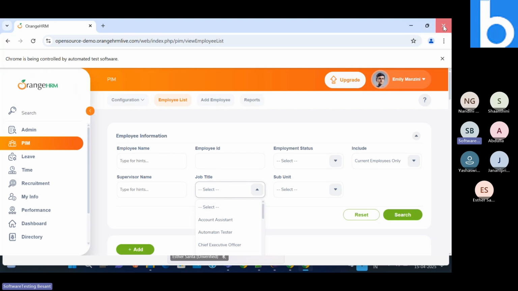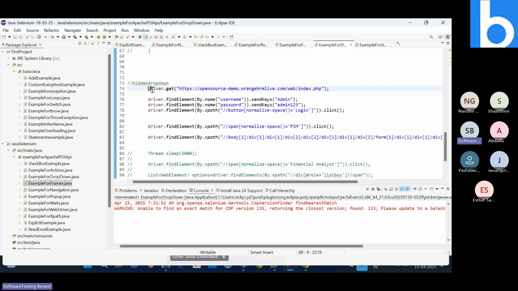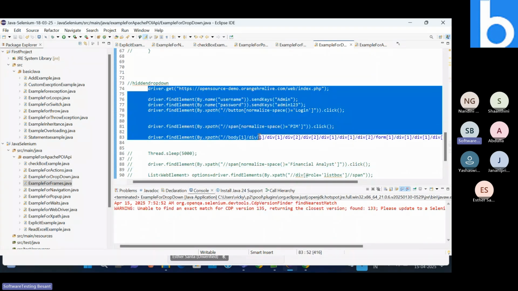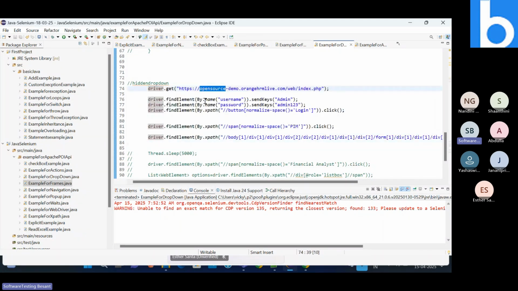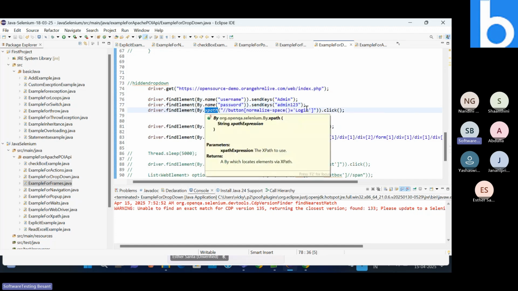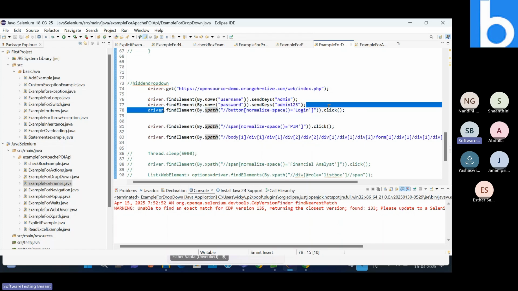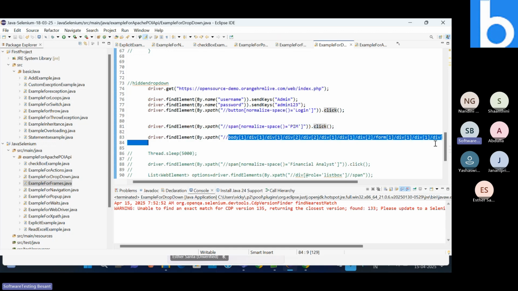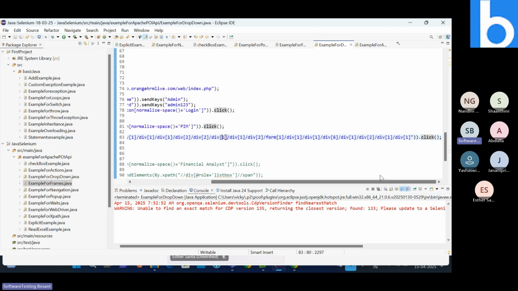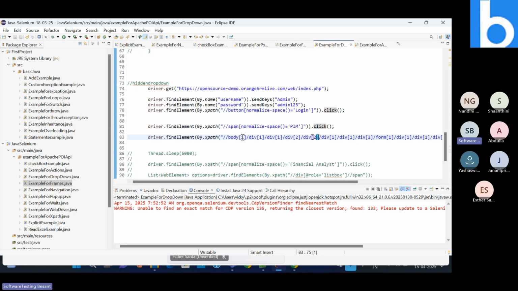Just look at this. From opening the URL up to this is the basic thing before going into the dropdown. I'm opening this URL, finding the text boxes for username and password, and sending the keys. After that, I'm finding the login button and clicking it. After that, I click PIM. After that, the dropdown: for that dropdown I have used the full XPath, from the body tag. I found and clicked it. Up to this is the normal thing.